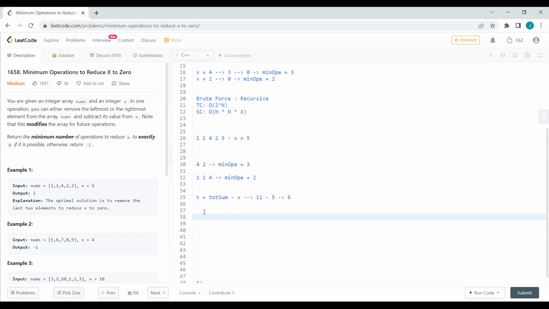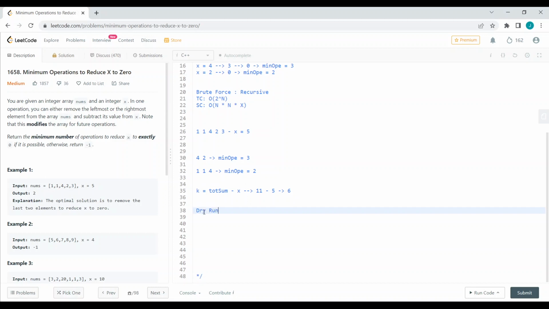In the sliding window technique, we can just do a dry run so that you may understand what I'm trying to say. 1 4 1 1 4 2 3. Consider I have an i and a j pointer. Consider them as start and end. This is the start and this is the end.